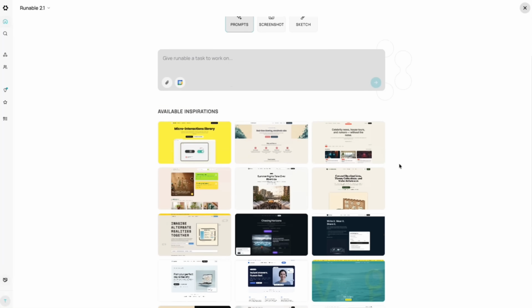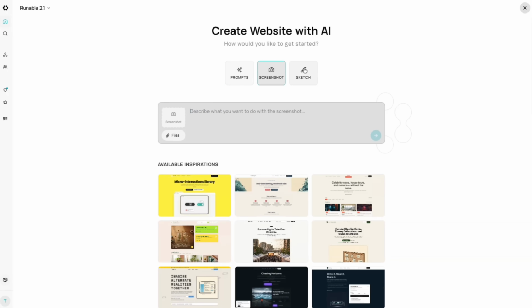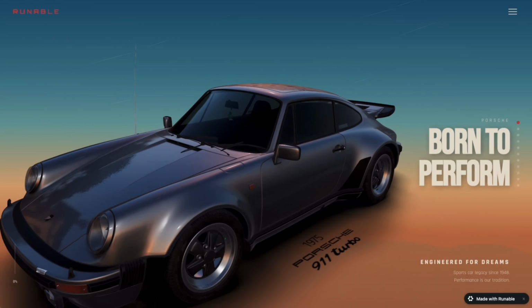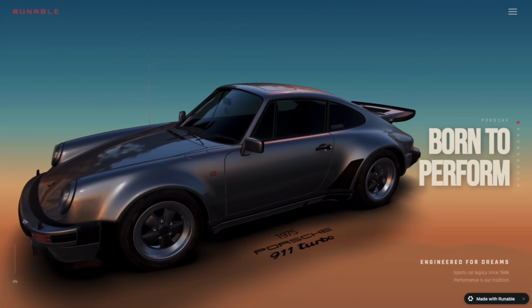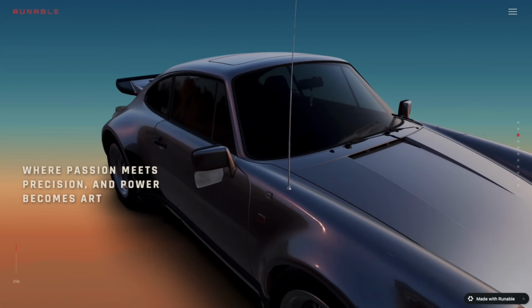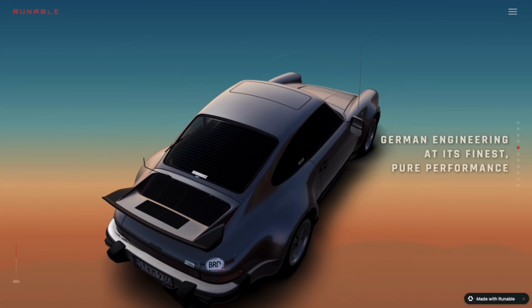Next up is AI websites. This is where Runnable starts feeling less like an AI toy and more like a serious product builder. You can start from thousands of UI inspirations, generate a website or a web app with AI, generate image, text, and files, add Stripe payments, and connect your own domain and host it live.